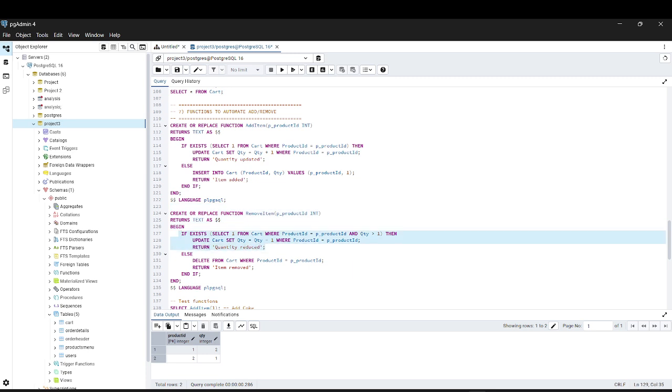So basically, the if statement checks if the product exists in the cart and the quantity is greater than 1. And then the update cart set quantity equal to quantity minus 1. This reduces the quantity by 1 for the products that have more than 1 unit. And then the return quantity reduced is just a feedback message. And then we have our else over here. So the else checks if the product quantity is 1 or less.